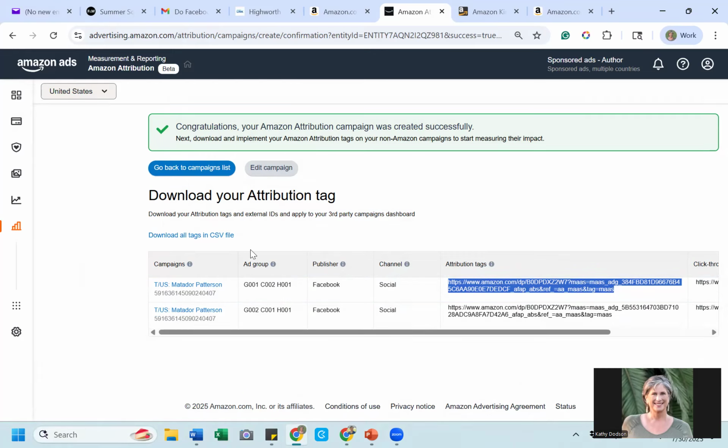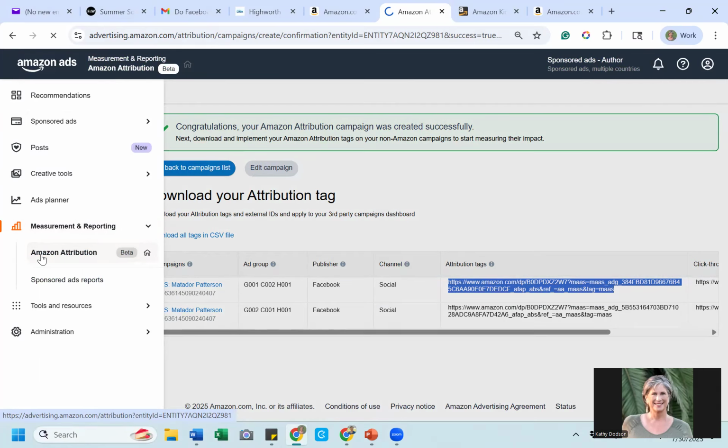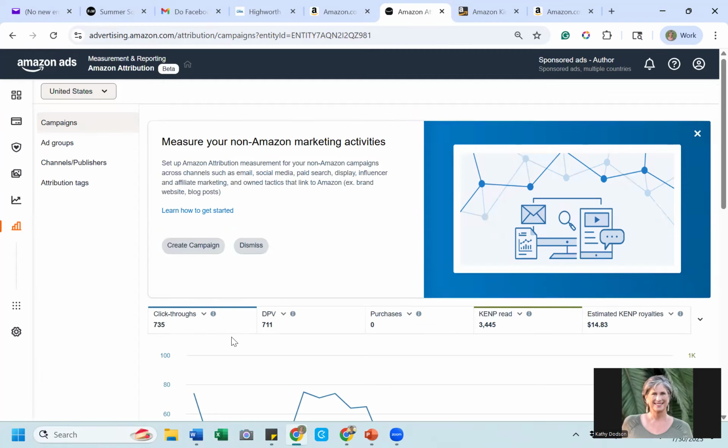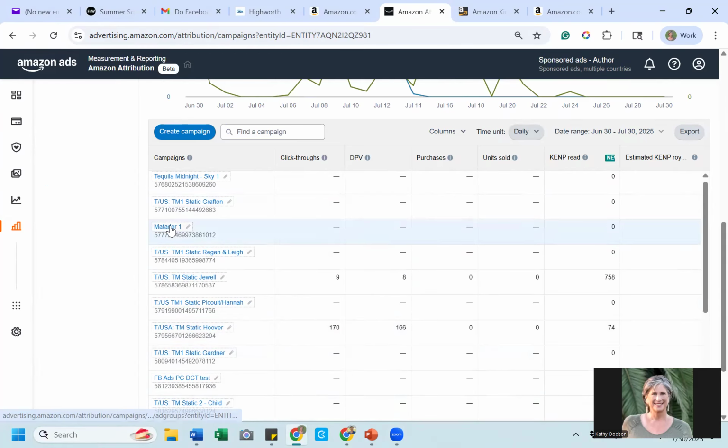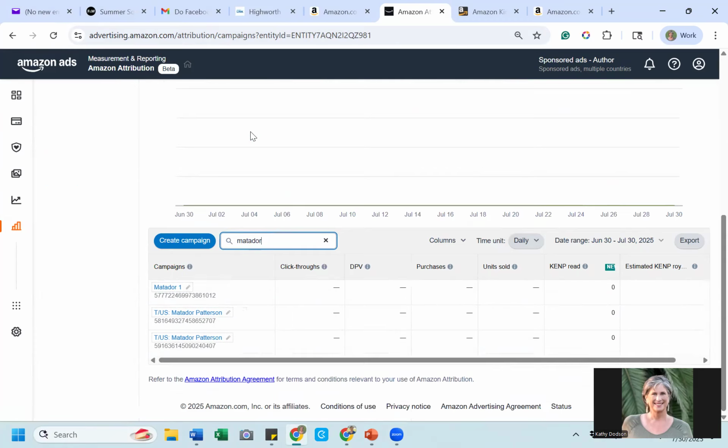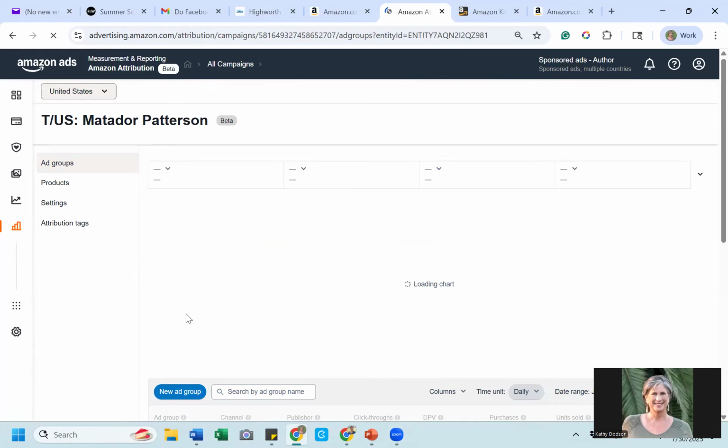And that's the way you do it. Then you can go and check, and you're going to have those attribution links there. In fact, we'll go look at that right now. We'll look at some old ones. Well, here, let's do Matador. Okay, this is the one we just did, Matador.